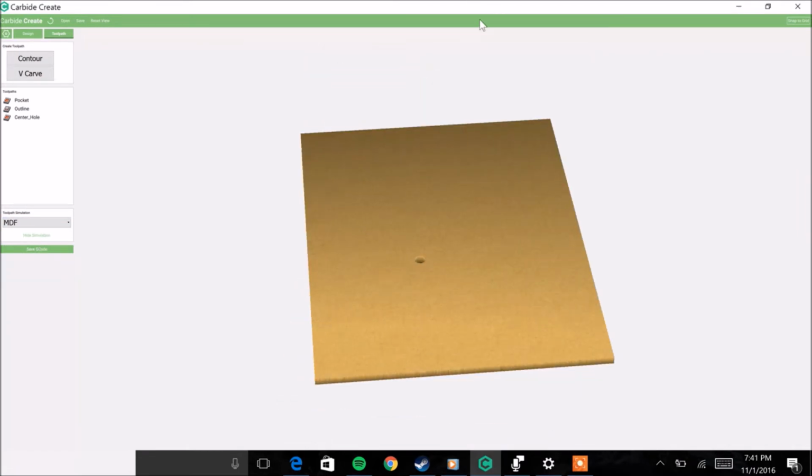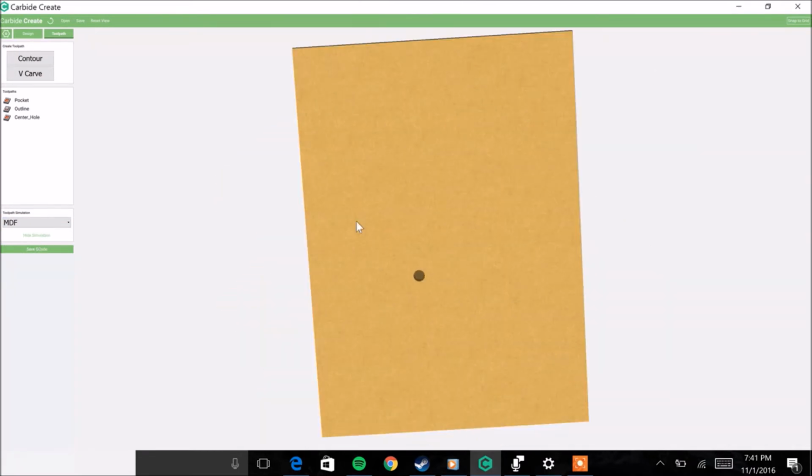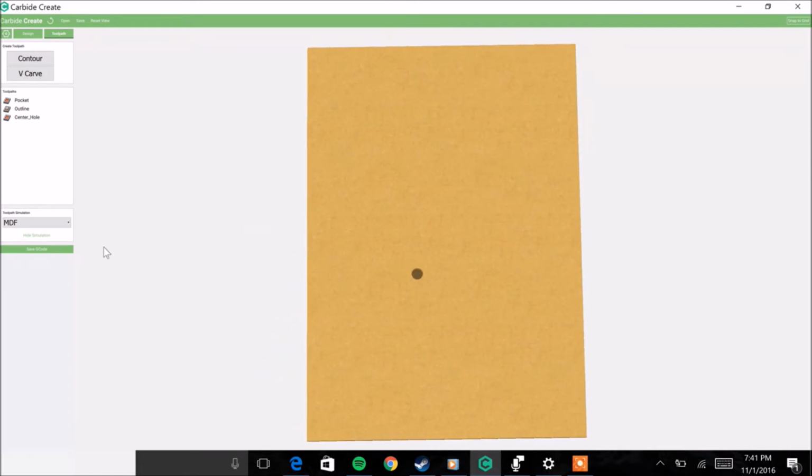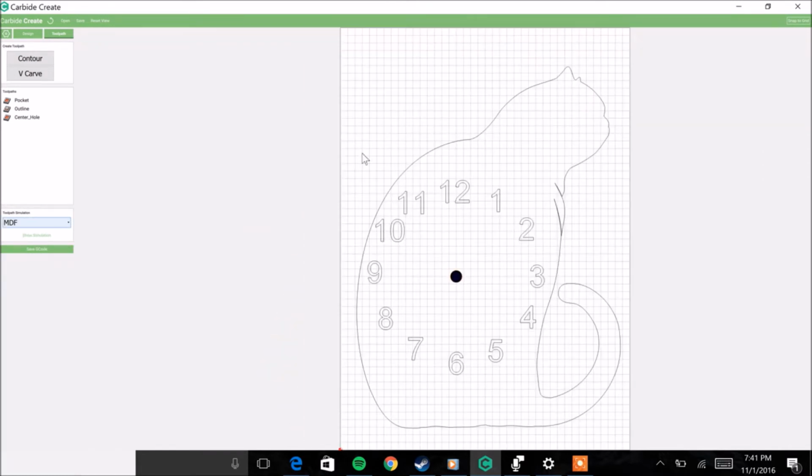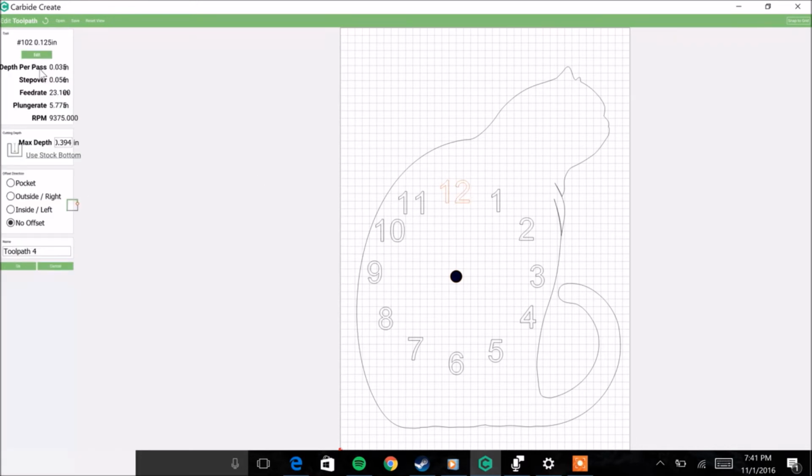And now you can see we have a center hole. All right. Now with the rest of it, we'll do the numbers. Click contour. The toolpath stays the same. We want no offset for this one. So all you really have to do is change the name.